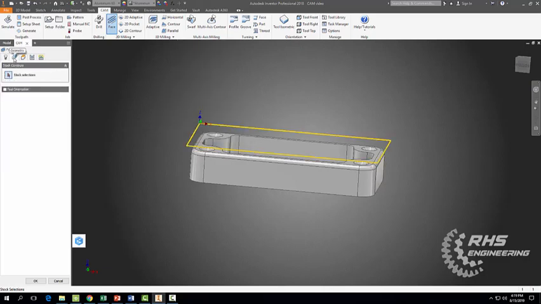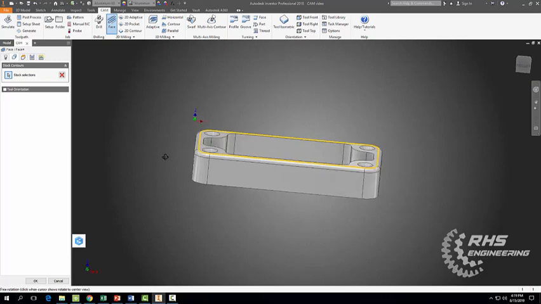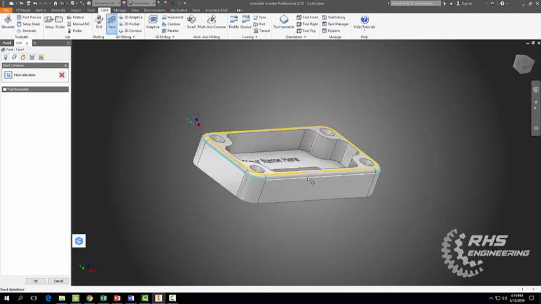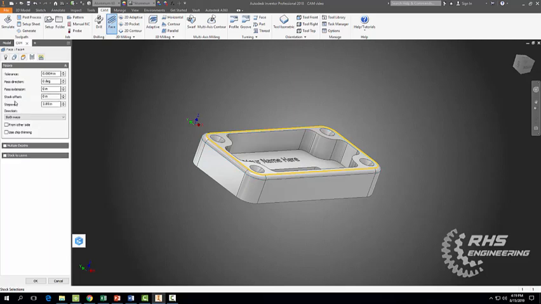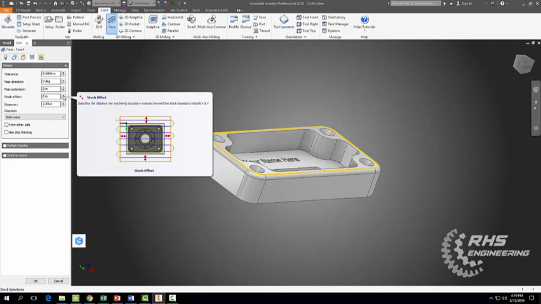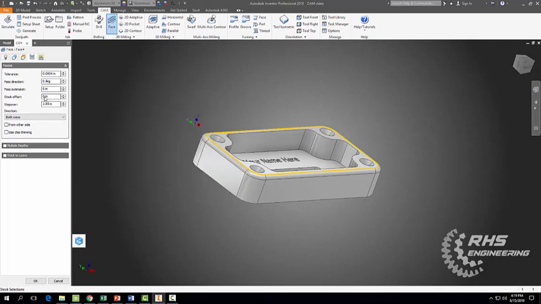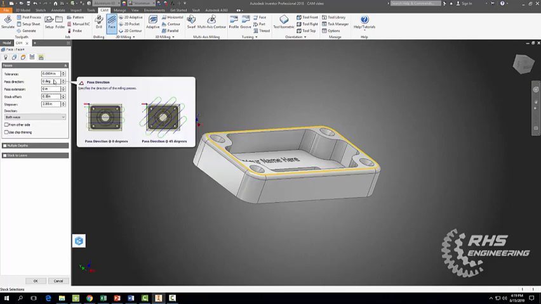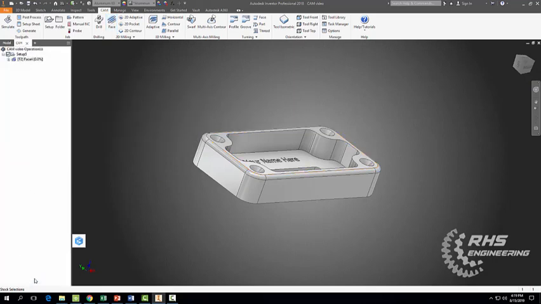Now let's come over here to the geometry tab and we're going to select the top of our part. Unfortunately, we want to get the whole top of our part, something that will go as wide as this line. So we can fix that where it says stock offset. We're going to widen this yellow boundary here by, let's just make it 0.5, and let's go ahead and hit OK. It looks good.